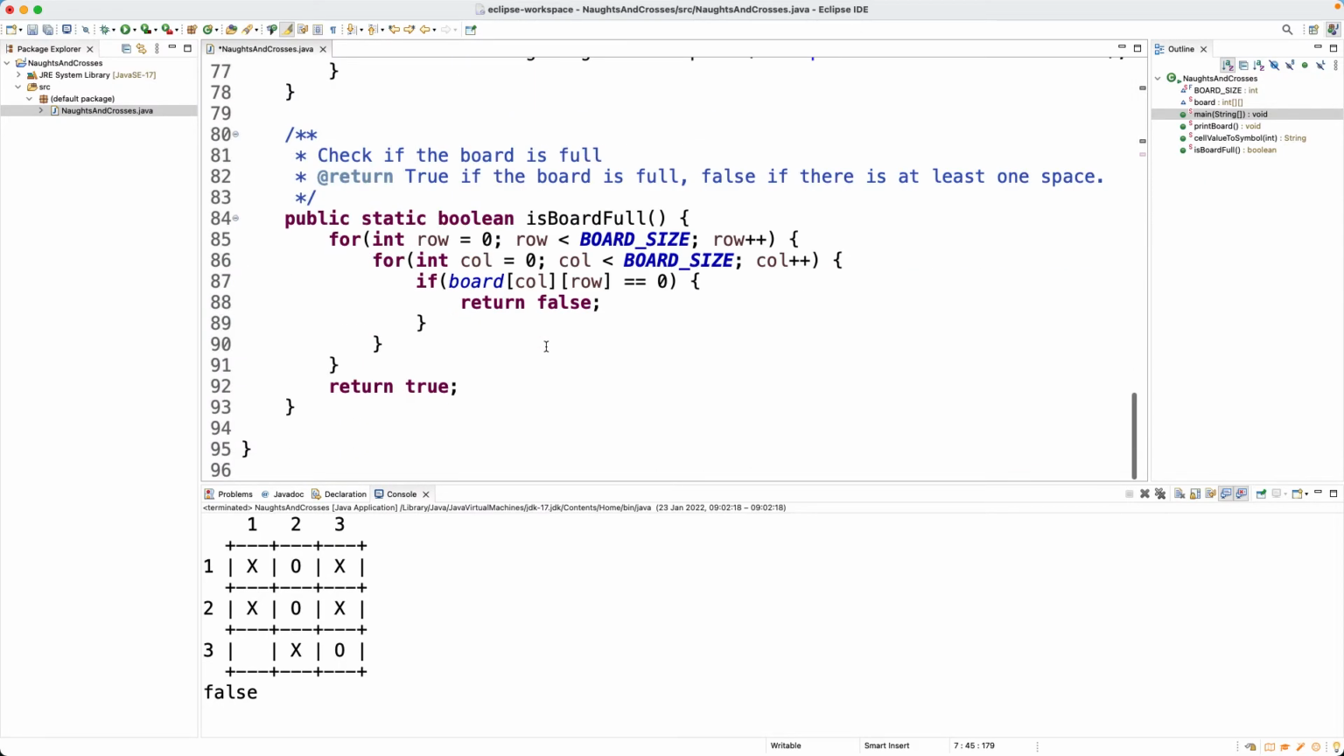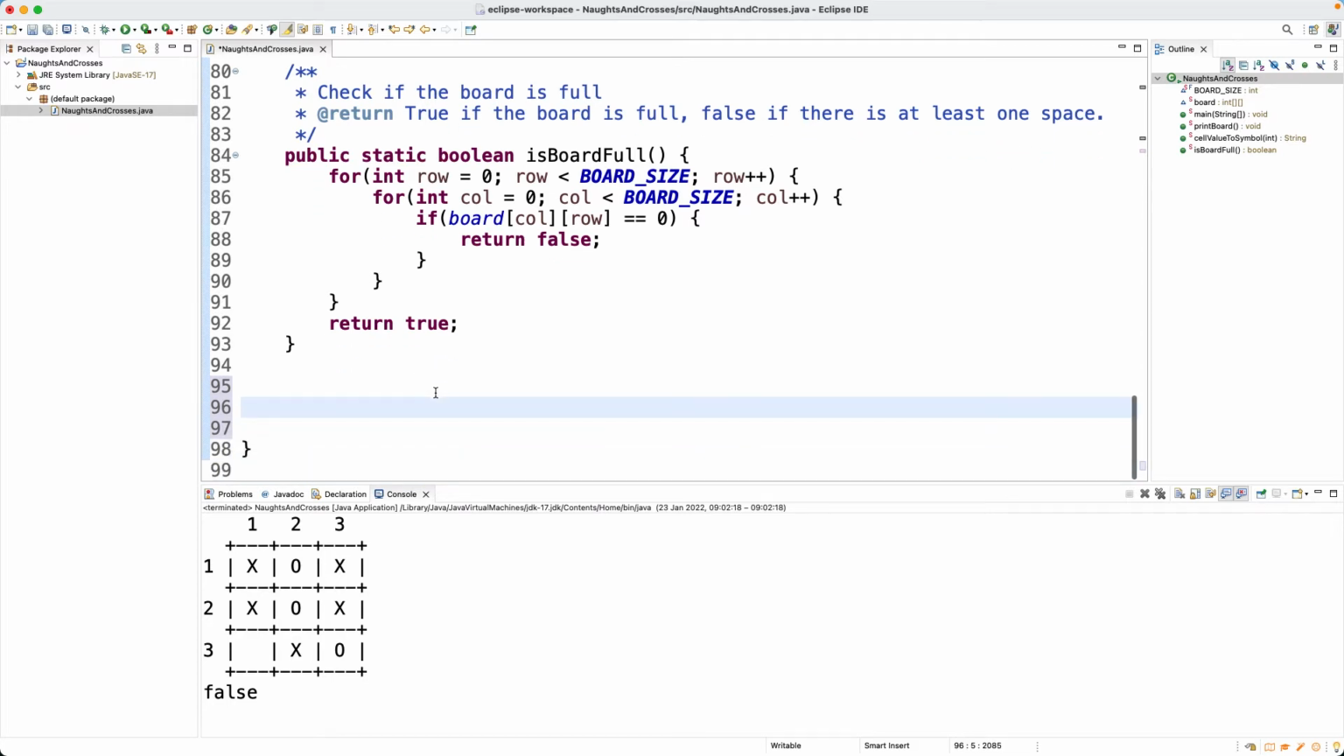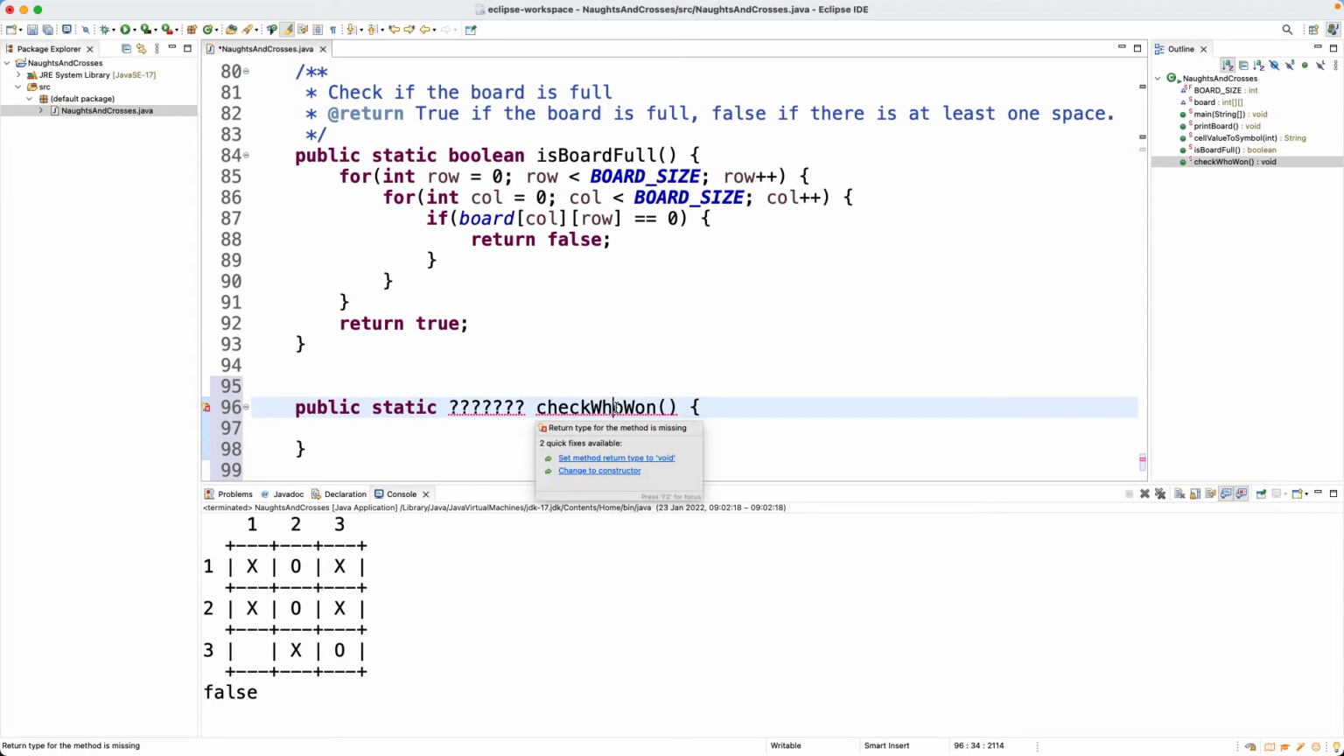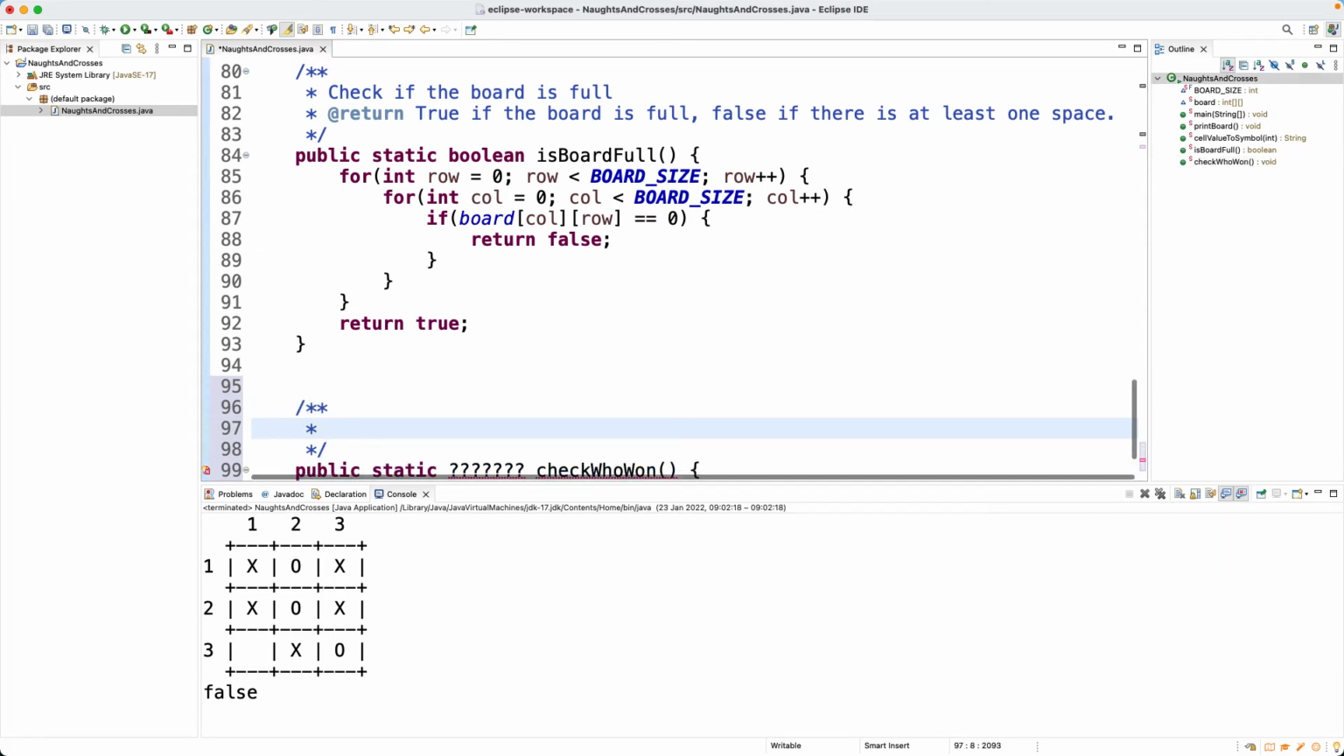How do we do this? This is probably the most complicated part of the game. Okay, so I'm going to have a method, public static, not sure what it's going to return at the moment. Check who won. What's this going to return? Let's do the JavaDoc. Let's see if that helps me. So it's going to see who's won the game. What are the outcomes? Player 1 can win. Player 2 can win. It could be a draw. Or it could be ongoing.